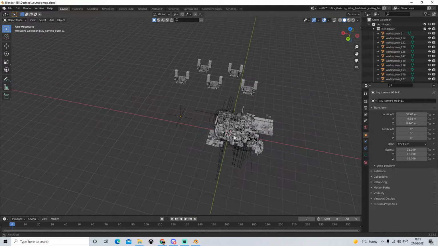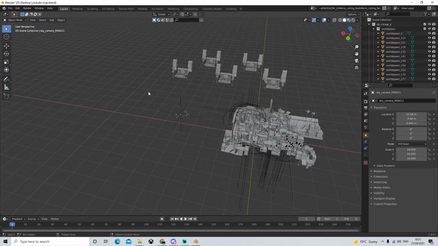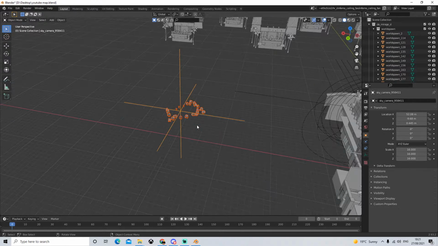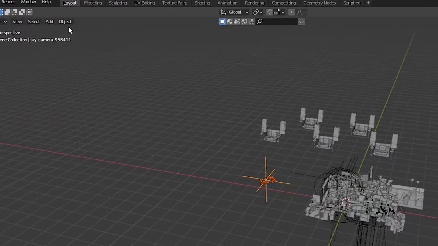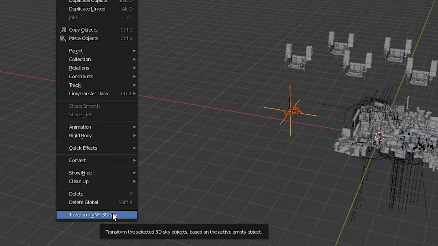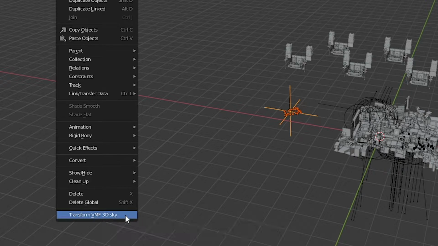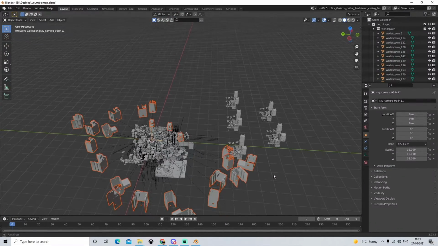So to apply the skybox is very simple. We're just going to left click, drag and hold, drag the mouse over until you've selected all of the skybox, which will just be these pieces here. Then we're going to left click on Object, go all the way down, and it's going to be called Transform VMF 3D Sky. We're going to click on it, and voila, it's already done.